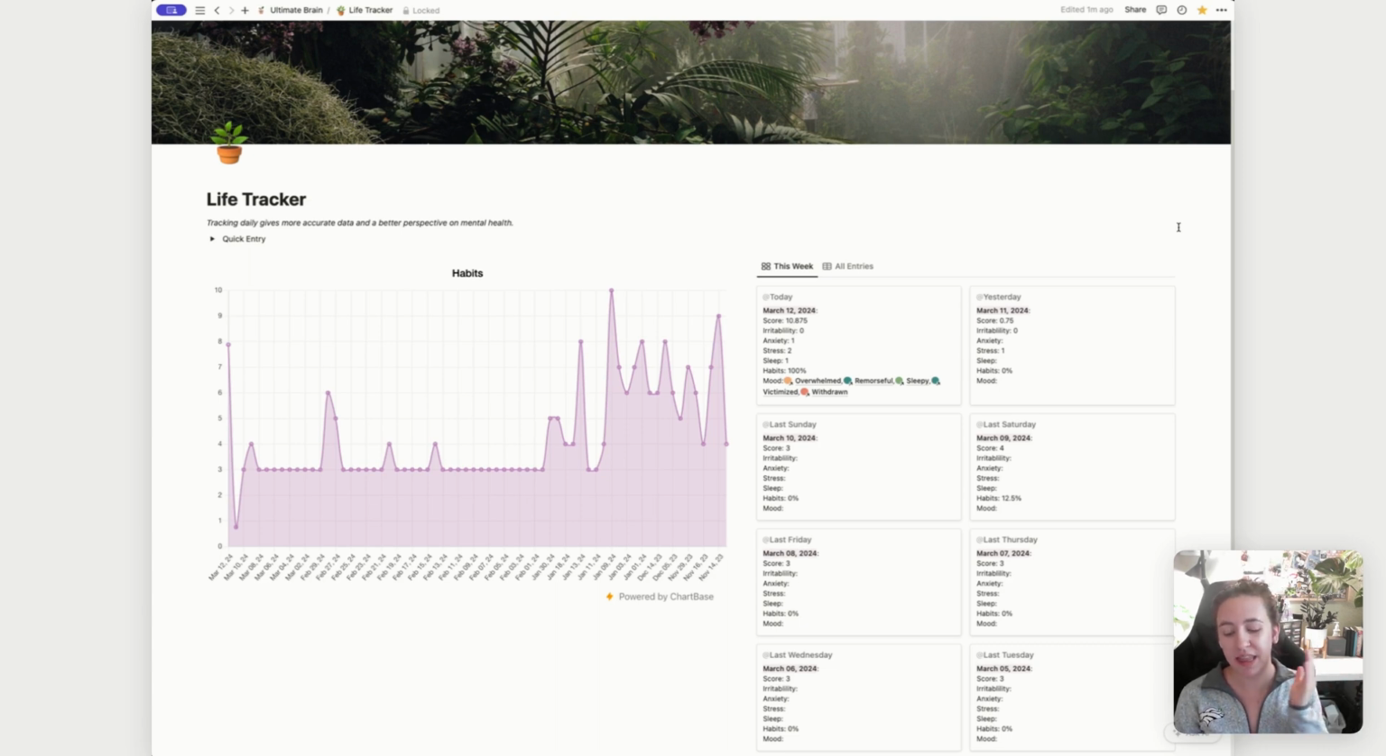I needed something that was going to be as easy to enter in as an app on your phone would be, but with the data that I specifically was needing. This is super customizable, so I'm going to show you how all of it works so that if you want to customize it for your own needs, you can do that.